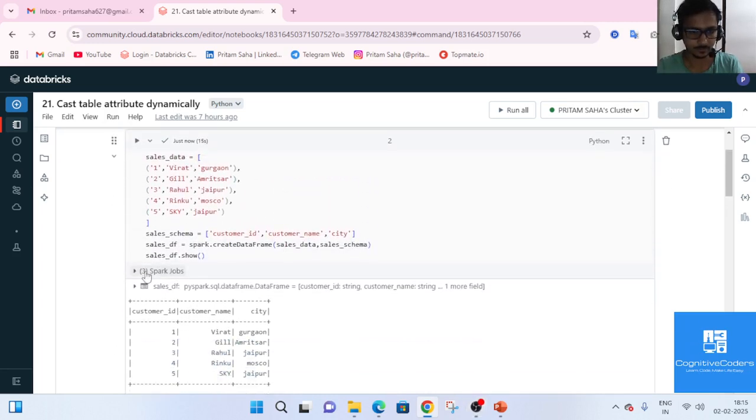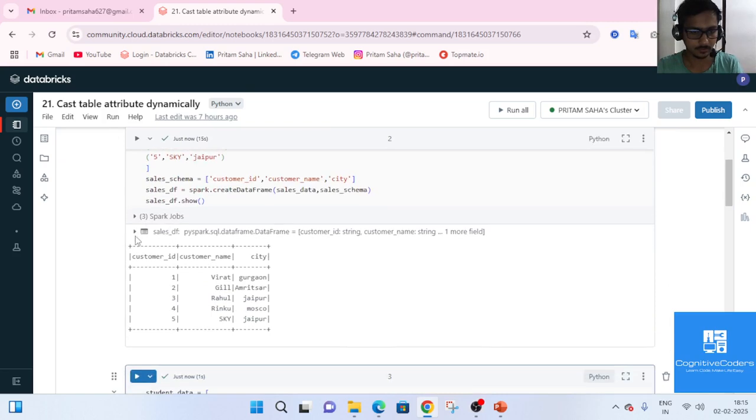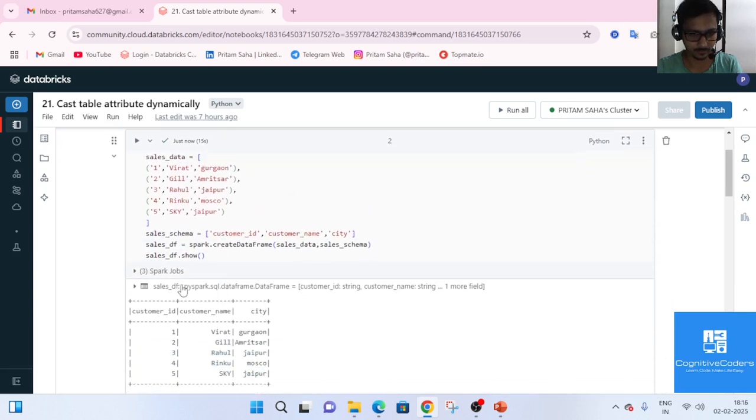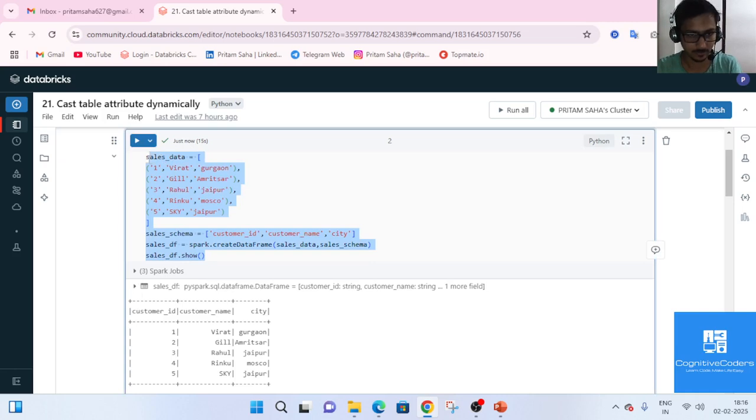Here I have created this DataFrame and I'm showing it as a table. But in real-time scenarios, you will get the data from your source system directly, a single table or something else, in JSON string data. Then you have to load it in your DataFrame or table, and then cast your table attributes dynamically. Here I have created this table manually.